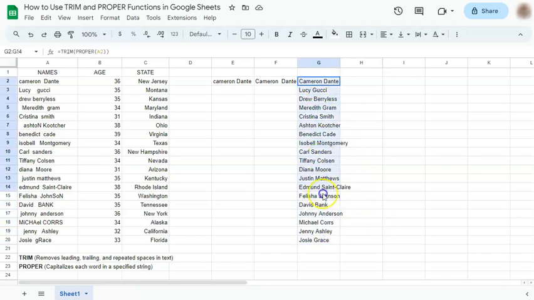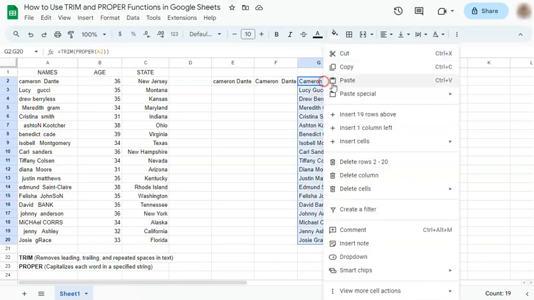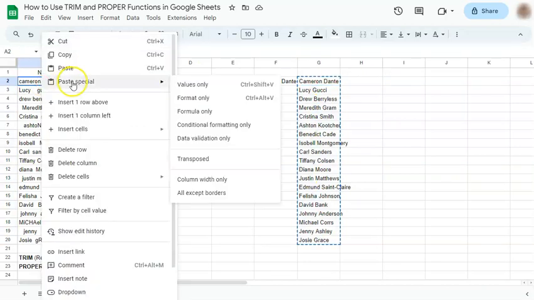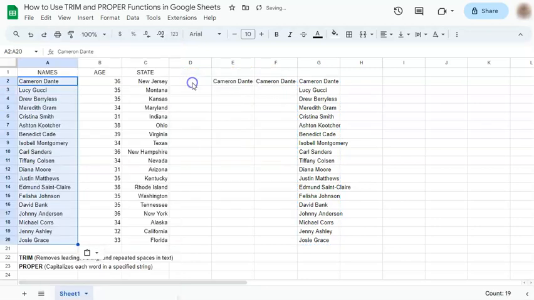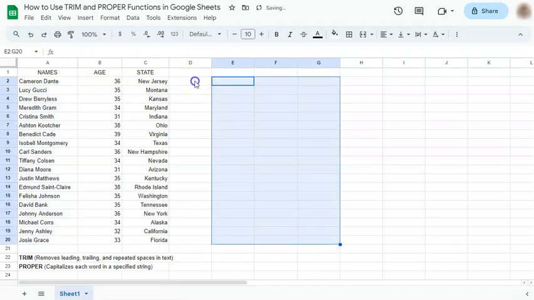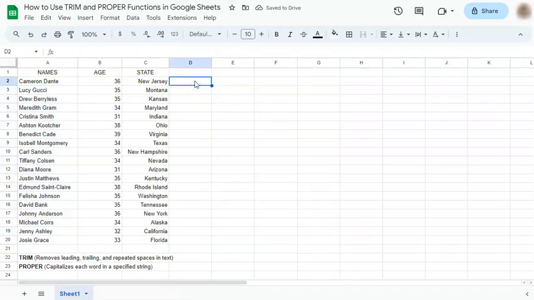Now all we have to do is to just copy this, paste it right here, go to Paste Special, and just click on Values Only. You can do the keyboard shortcut, which is Ctrl-Shift and V, or Command-Shift and V if you're a Mac user. Click on that, and there you have it. And that's how to use the trim and proper functions in Google Sheets.